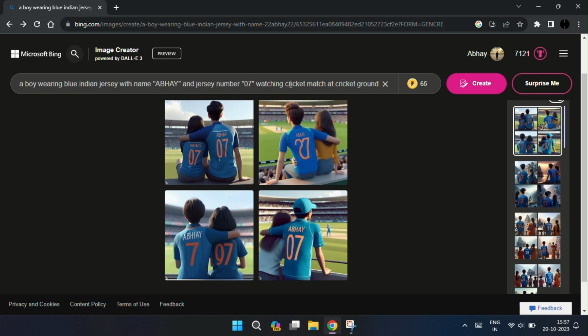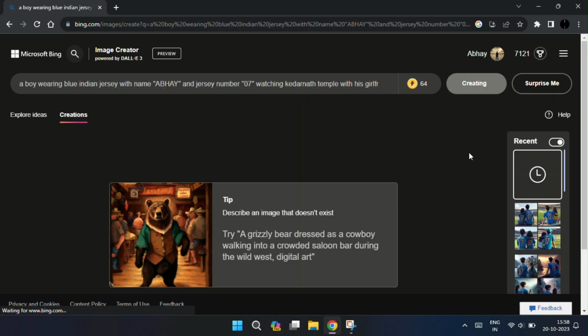If you want another theme or background, you can also do so. Just replace the cricket match with anything you want, like Kedarnath Temple, and the AI will generate that image too.